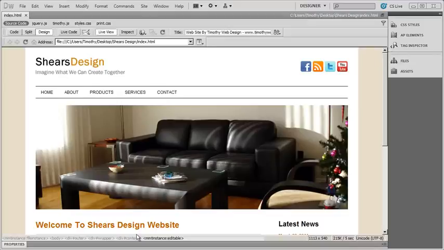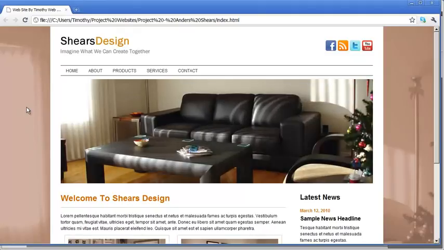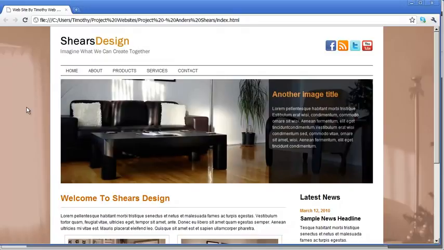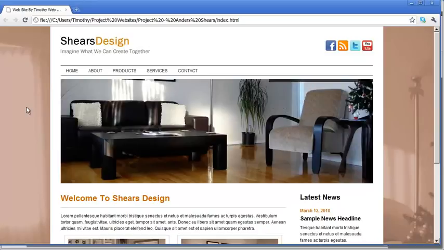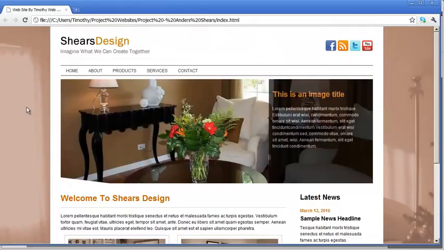Let's take a look really quickly at the finished site. And you can see the very first thing that we're going to do is this rotating banner. The image fades in and out, and there's also a semi-transparent box to the right that drops down that has some text in it for the images. This tool is actually called a slider or a content slider.